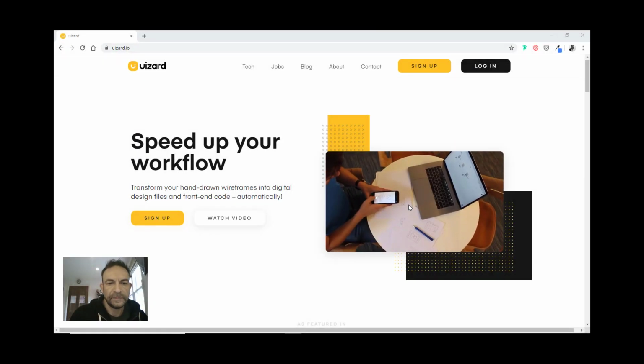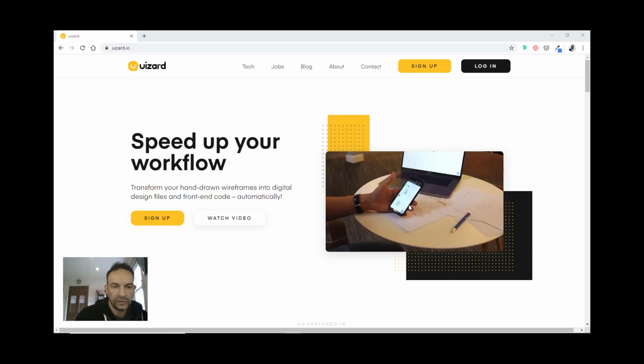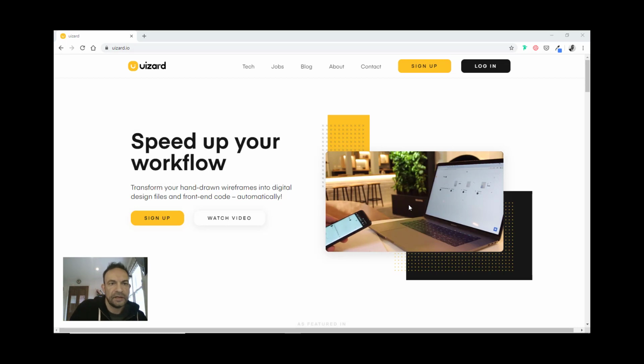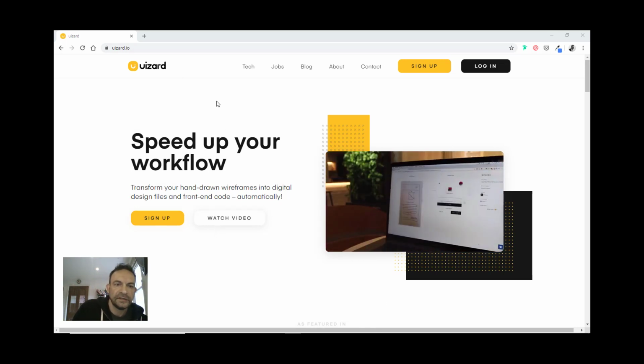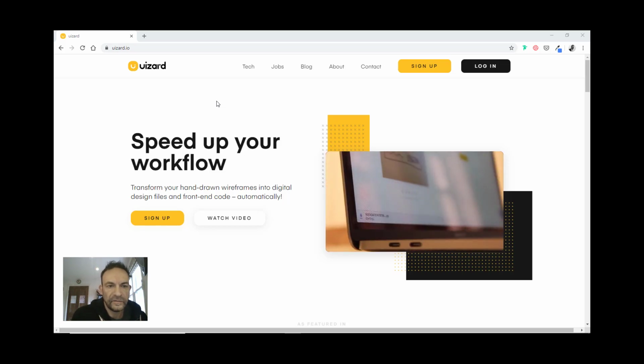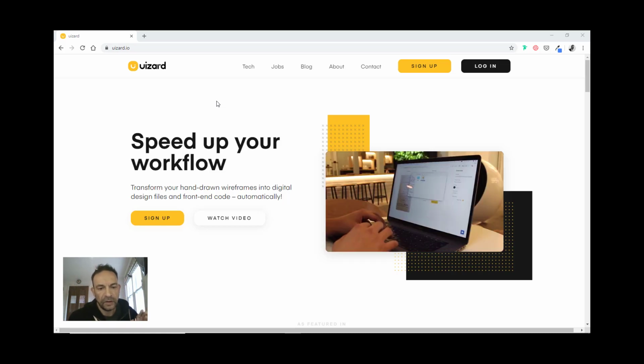So we'll get onto the platform, the tool itself, in a few minutes and have a look through its features and see what it can actually do. But first of all, let's just take a look at the home page, and here we can see their messages that they want to speed up your workflow. And I think that is genuinely the key selling point or spotlight feature of Uizard, which is speed and speeding up the process going from hand-drawn wireframes through to an actual coded prototype.